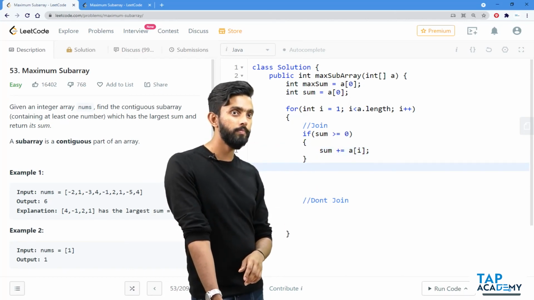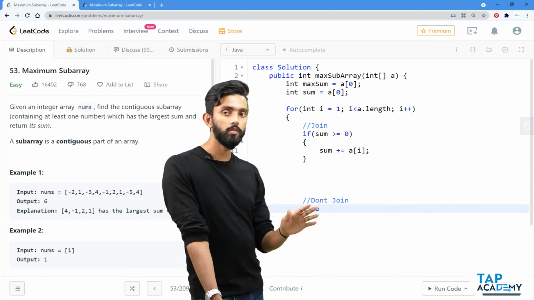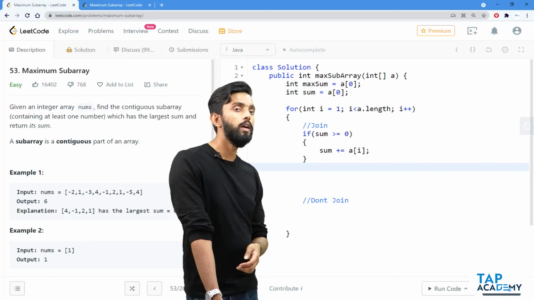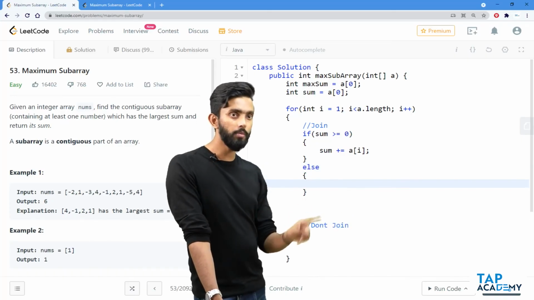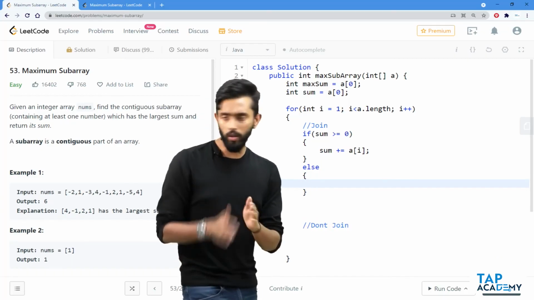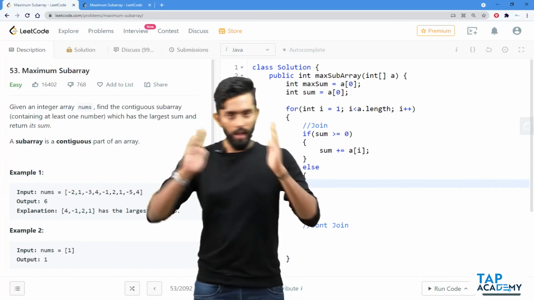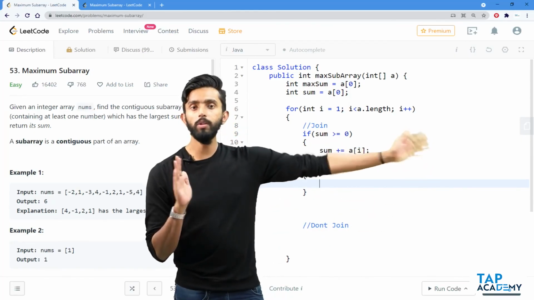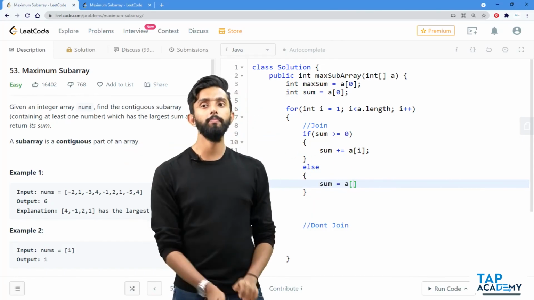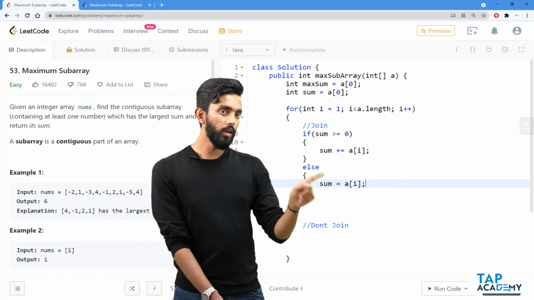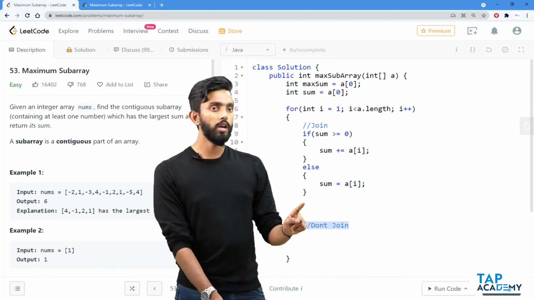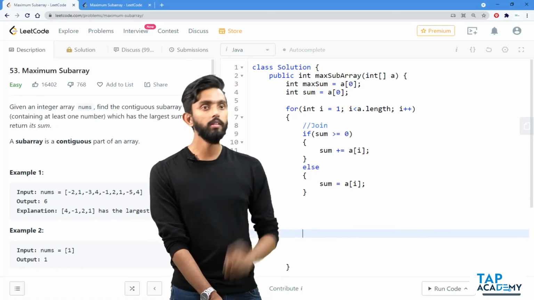Else means don't join. So, I will write else. Don't join means I'll say, okay, I don't want to join you. I'll start from scratch and I will see if others will join me. So, I will write sum is equal to A of i. It begins from here. I hope you're able to understand. Okay, so I'll remove that comment, and then ultimately what I'm going to do is go here and return the max sum.